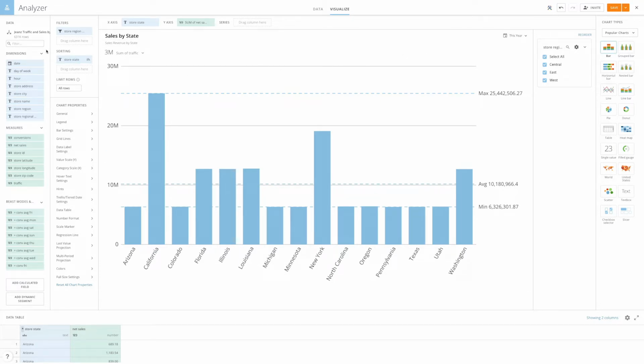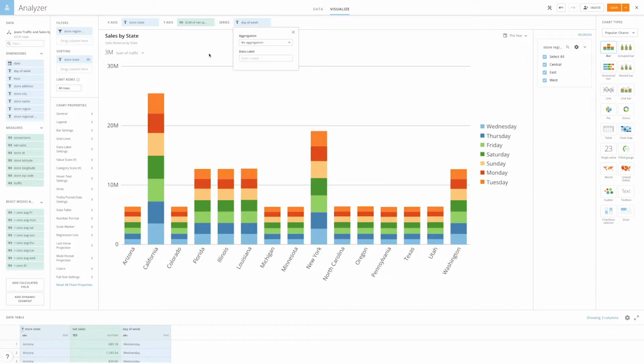On the left side of the screen, we have our data pane. This displays all of the dimensions, measures, beast modes, and segments we have available to work with as we build or edit our card. We can drag and drop these columns into the different fields within Analyzer to see our visualization update in real time. We can create a new custom column by clicking the Add Calculated Field button, or create a new segment by clicking the Add Dynamic Segment button.